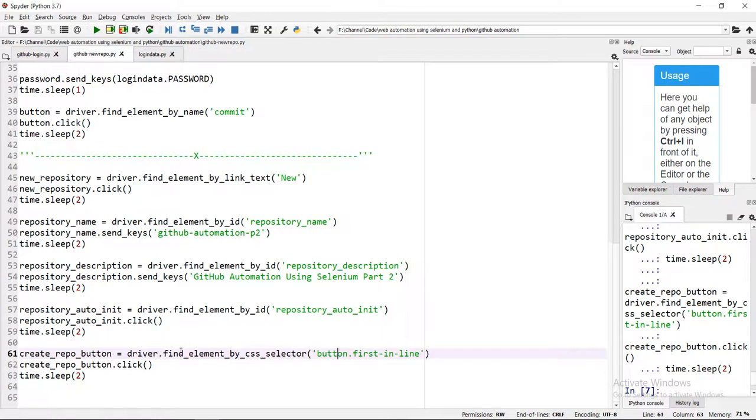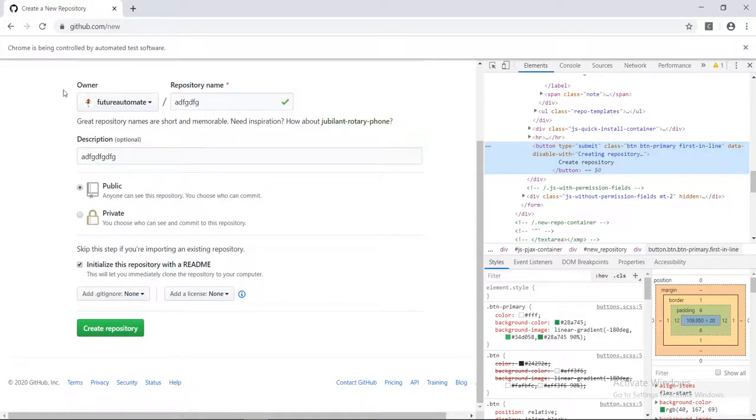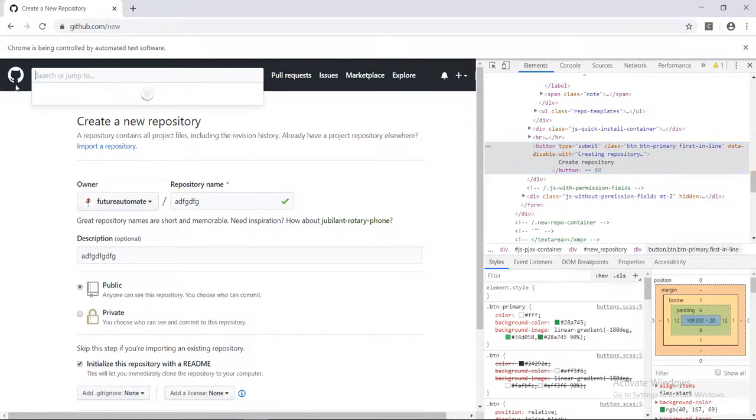So what I did was, I just used one of the class names that is first in line, I guess. Yeah, button dot first in line. So what we have to do is find element by CSS selector, and CSS selector works pretty well with button dot class name, element dot class name. So we have used the same way, and we have passed it as an argument. Then we have just used the click function to make it work. Now this is pretty much it for the part of code, and we have already created the repository here.